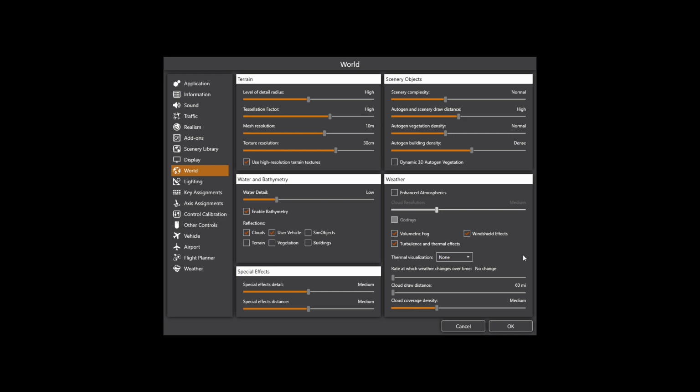Windshield effects is basically the effects you get on the windshield, like sun shining through your windshield when you're flying. Turbulence and thermal effects basically affects your aircraft flying, so you'll see your aircraft moving when you're hitting turbulence and wind and stuff. Volumetric fog basically gives you smoother fog patterns, if that makes sense. So on a foggy day when your weather engine's injecting fog into your simulator, you'll see smoother fog patterns, whereas if you've got it turned off, you won't.